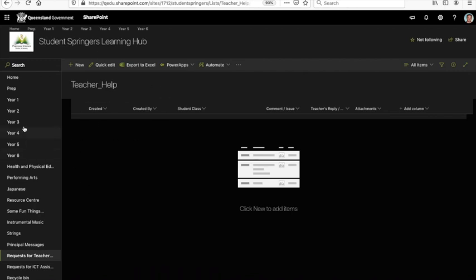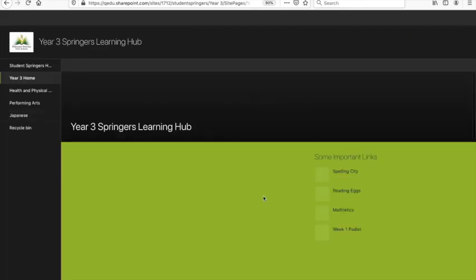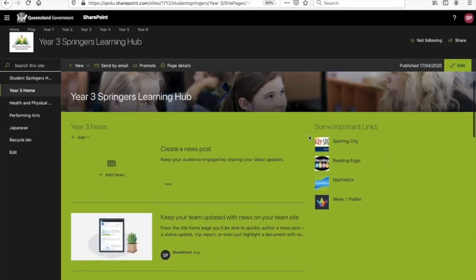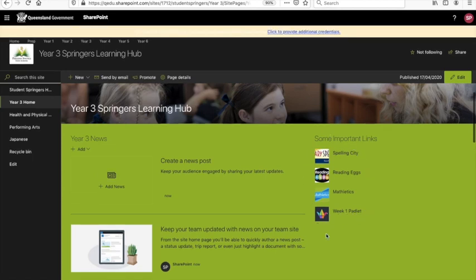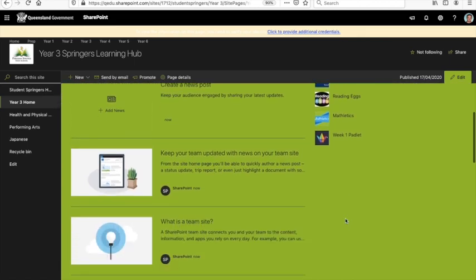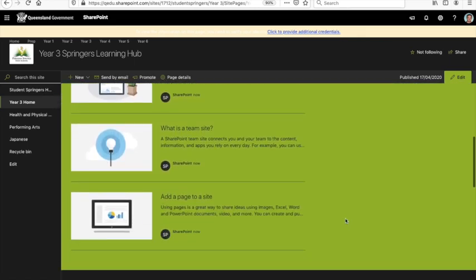If I go into year level, I'm just going to go into Year 3. If we come into Year 3 here, you can see that on the far right hand side there are some important links. These will take you to the different online platforms that your child will need to complete their work. Some of them you would already be well versed in, such as Reading Eggs and Mathletics, and then there's other ones like the Padlet down here, which will be really useful, and you'll become used to working with that too.